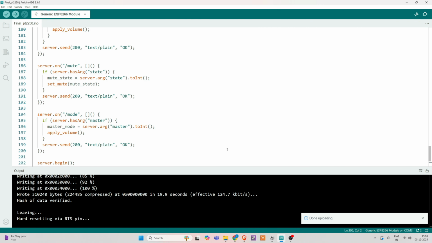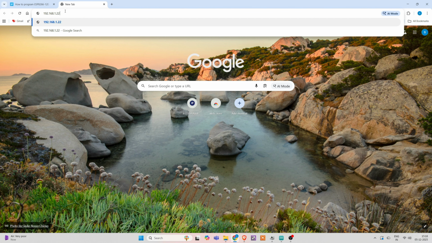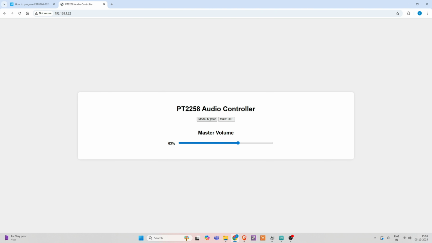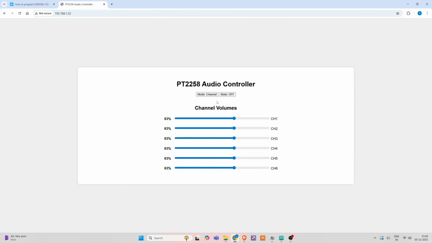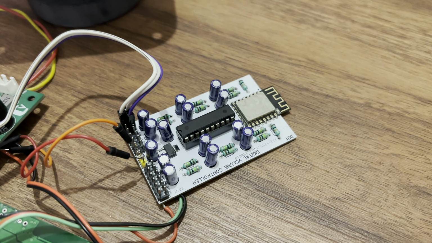Now you have to reset the ESP8266 from the reset button itself and go to the serial monitor. It will show you an IP address. Now you have to put this IP address in the same network you are connected to. You have just filled in the code, and you can see here is our interface. You can select the mode from the channels to the master. Here are the 6 channels which can control the volume, and a mute button to put all the volume to 0, and the master volume controls all the 6 channels.